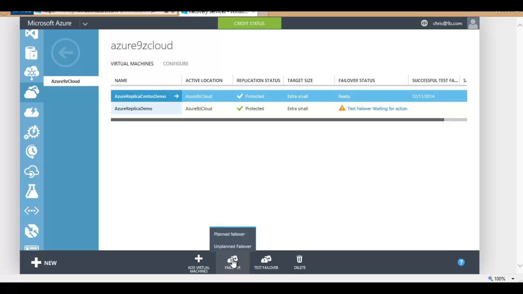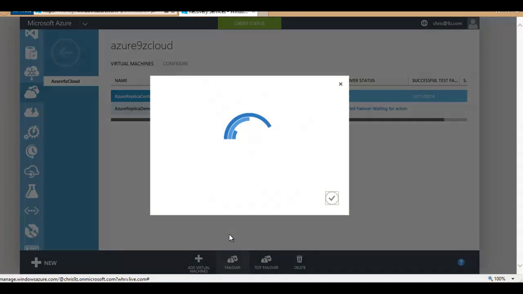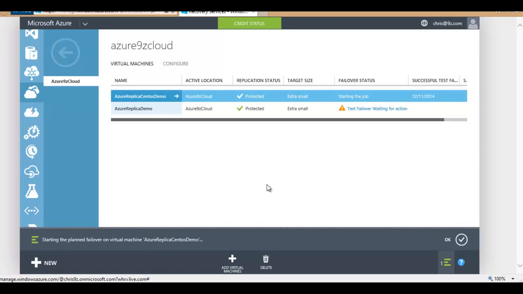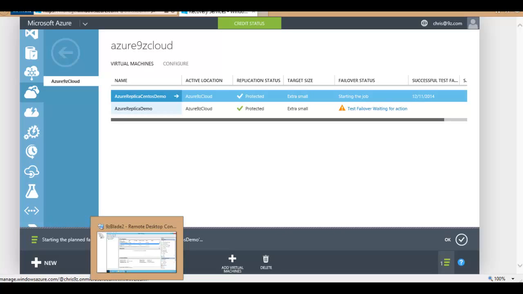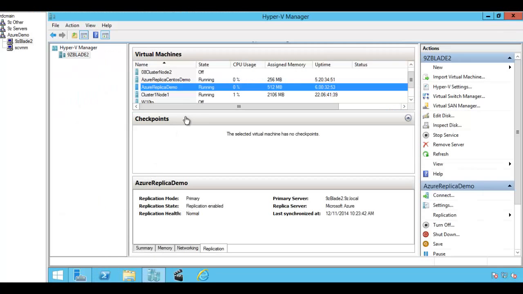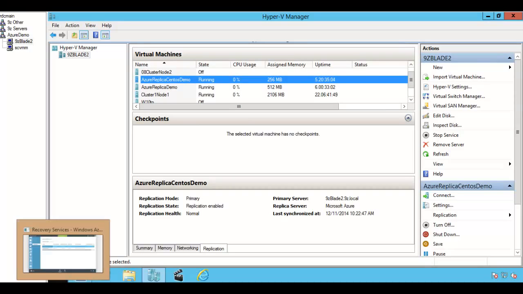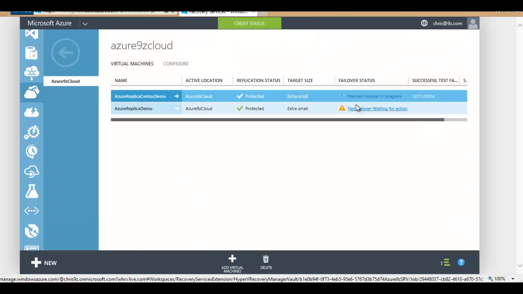So if we were to do a planned failover, as opposed to doing this on premises, it's going to automate this process for me. So I'm going to say go ahead and move it from my on-premises to Azure, and you can see it's starting that process. And it should actually begin to shut down the CentOS here momentarily, because we've told it, hey, we're doing that. Note that I will not actually have to do that, at least in the previous version didn't.